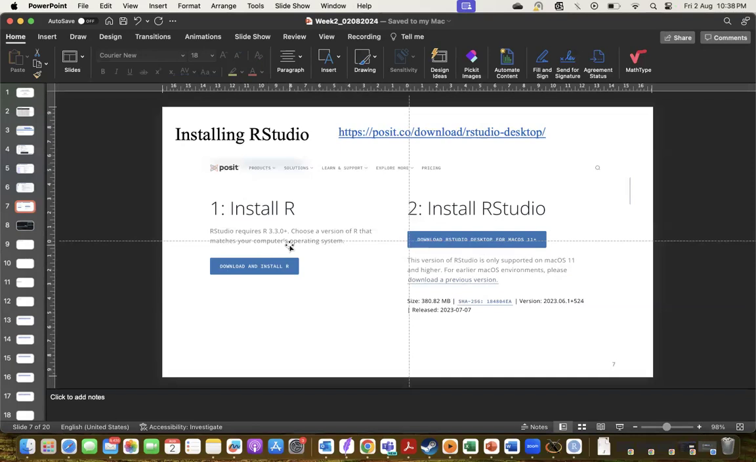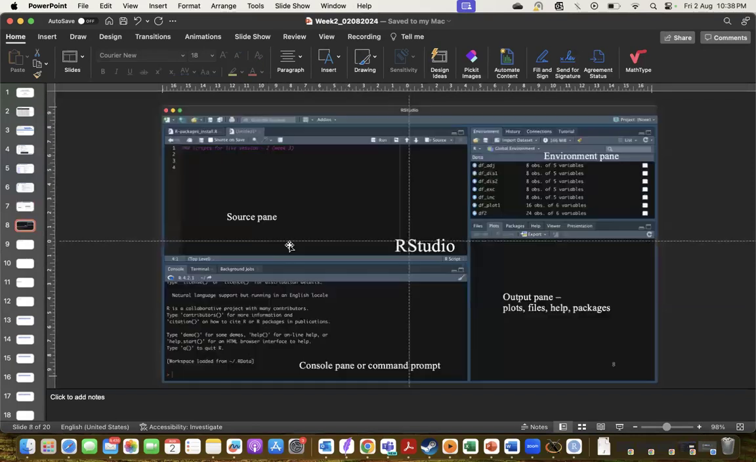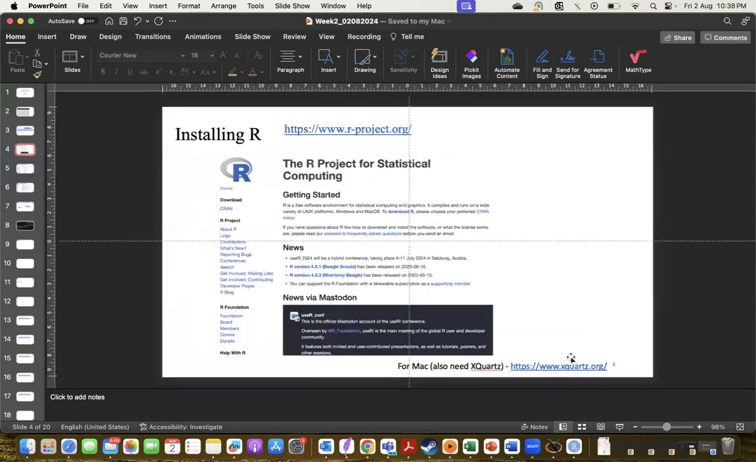But yes, first you need to install R and then RStudio. And for Mac users, you will also need something called Xquartz, which just allows images and plots to be made.